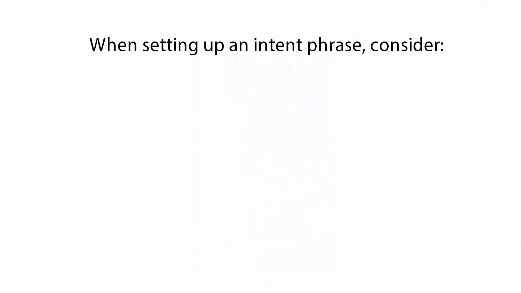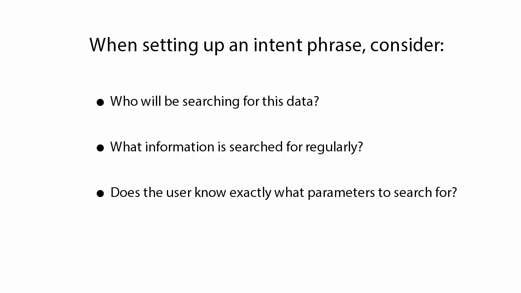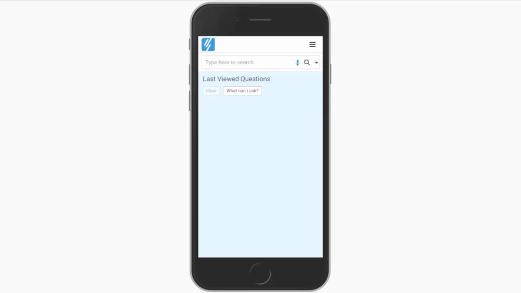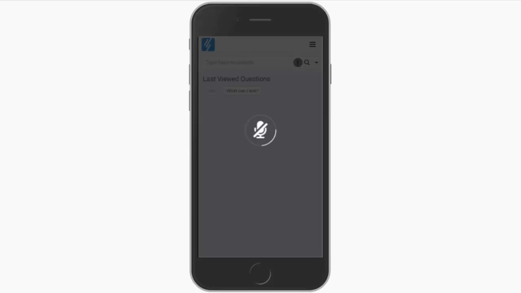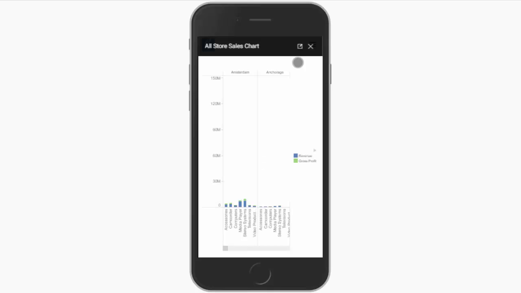When setting up these phrases, some questions you can ask are: who will be searching for this data? What information is searched for regularly? Does the user know exactly what parameters to search for? For example, let's say we want to set up mobile voice to run a frequently accessed chart or report that shows store revenue for different products. If we define the intent phrase to be, "show me all store sales," WebFOCUS will run the related content that shows store sales for all store locations.